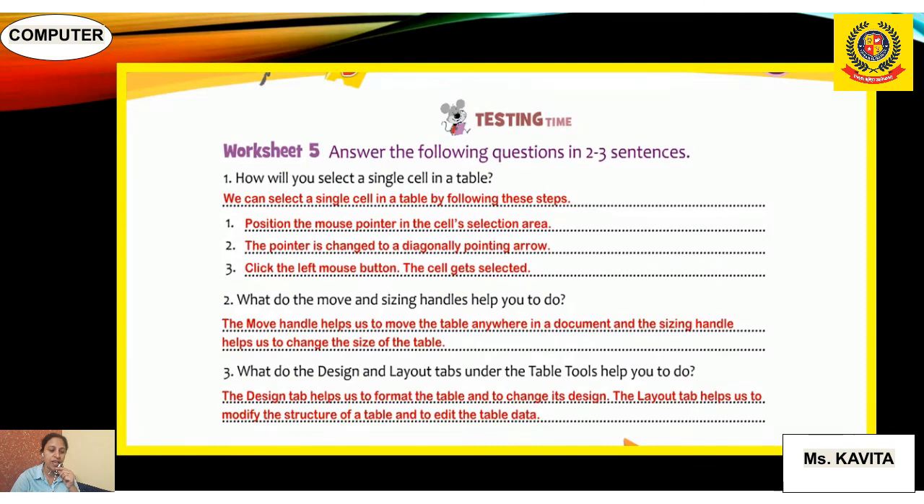What do design tab and layout tabs under table tools help you to do? The design tab helps us to format the table and change its design, and the layout tab helps us to modify the structure of the table and to edit the table data. So design tab formats the table to change its design. Layout tab helps us to modify the structure of the table and edit the table data.